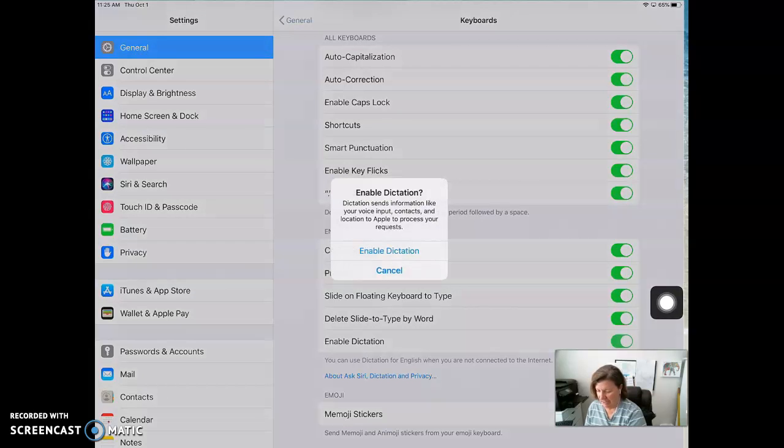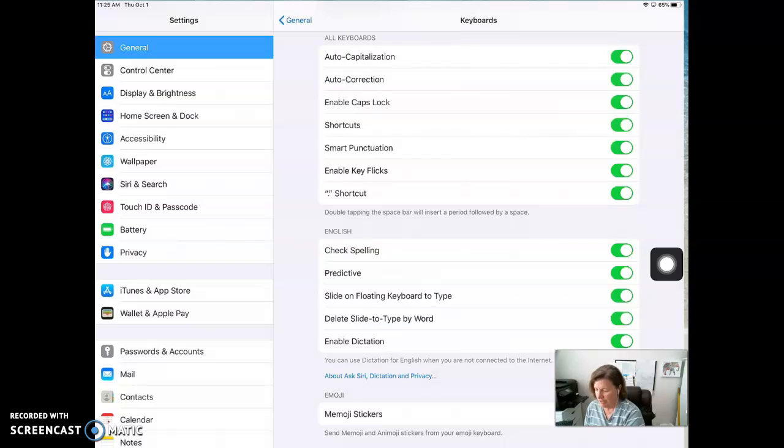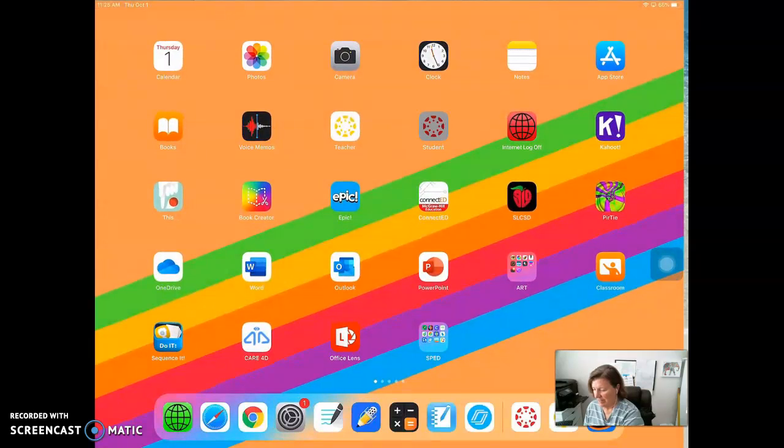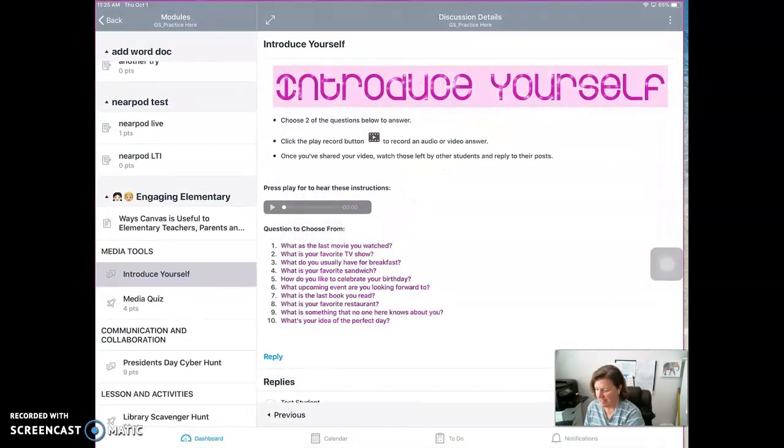We're going to toggle that on and then it asks us, are you sure? And it tells that it's going to send information. So we'll enable that. Then let's navigate over to Canvas, go into a student app, and here's a discussion that my teacher's asking me to do as a student.